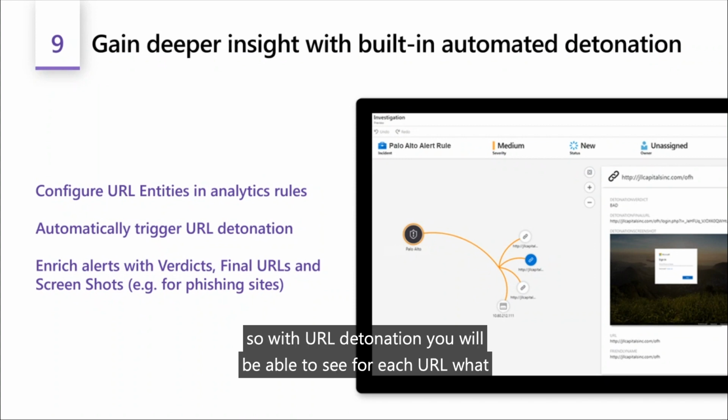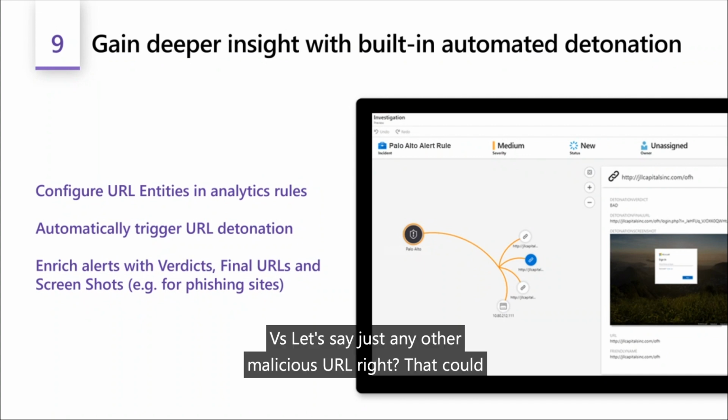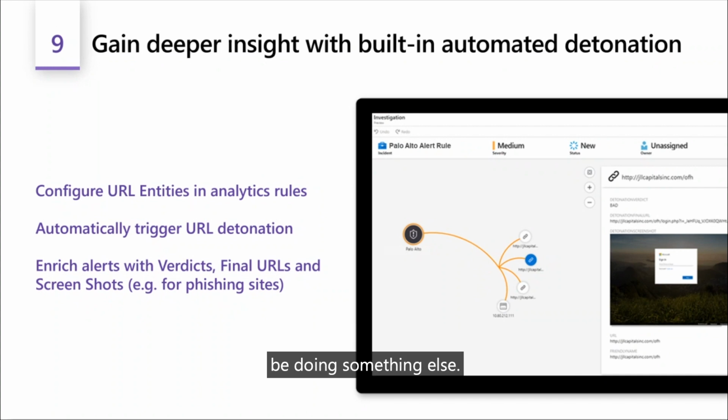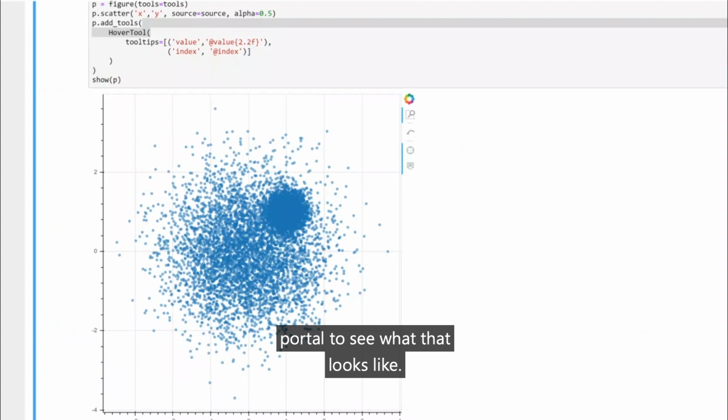So with URL detonation, you will be able to see for each URL what exactly was the IP of the URL, the IP reputation of this URL, and also what the user was seeing at that point in time. So if, for example, you're looking at something like a Microsoft sign-in screen, that's kind of alluding to the fact that this user probably was trying to be a victim of a phishing attack, versus, let's say, just any other malicious URL, right, that could be doing something else. Right? So let's take a look in the portal to see what that looks like.